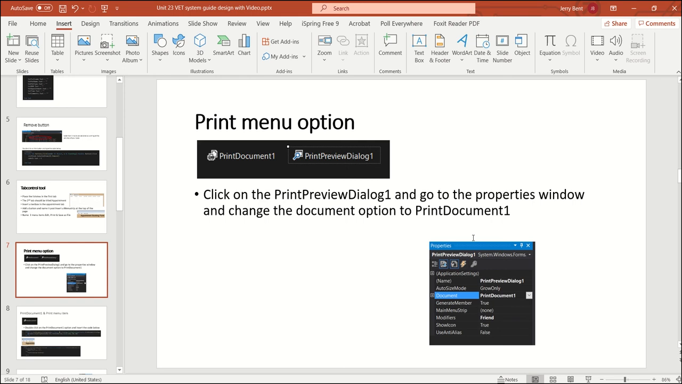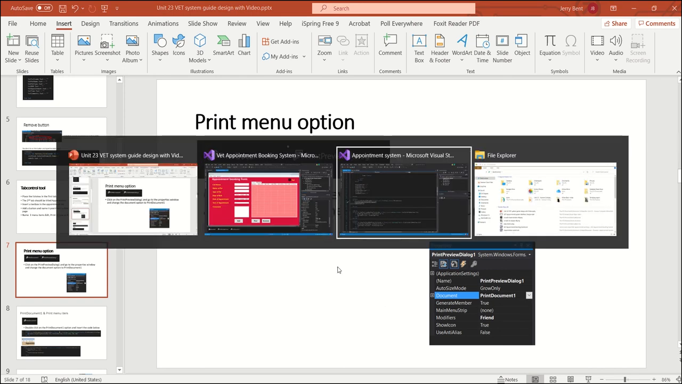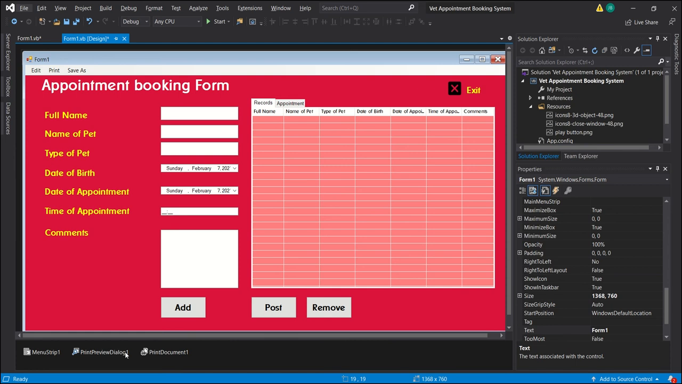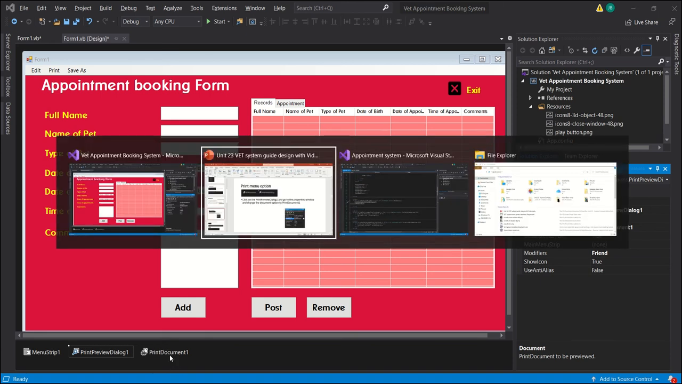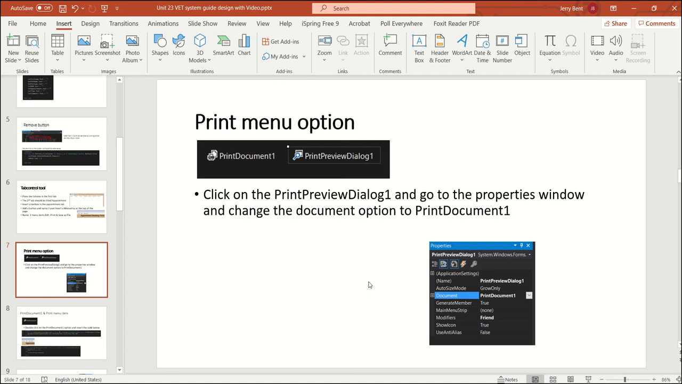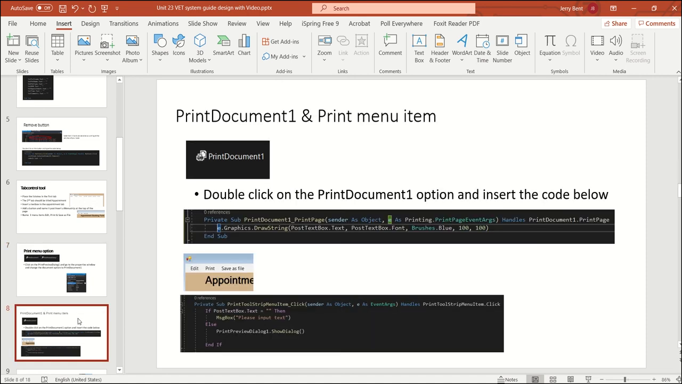So print preview dialog, we're going to change that. We'll go to the document option, and we'll change this to print document 1. Of course, it's making reference to this. Okay, so that's basically it for this slide. We'll go to the next one.